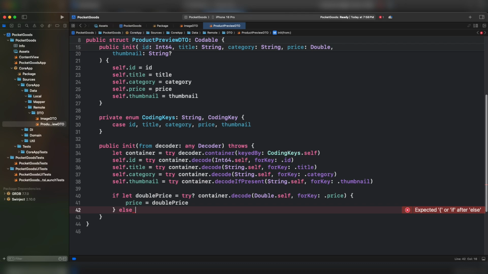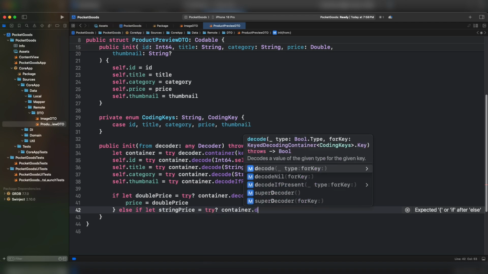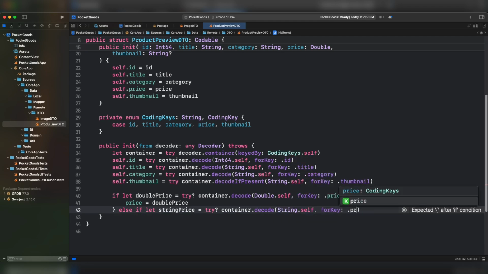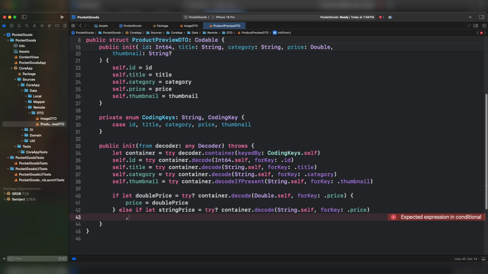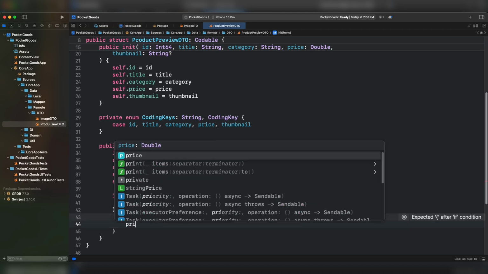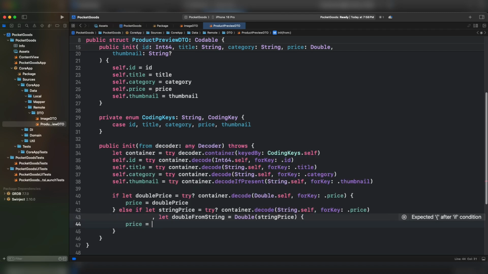For the first case, let's assign the value to string price equal try, in the same manner, because basically it's going to throw an exception. Container decode the string representation self, and the key is basically the price. In this case, let's store this value under double from string, which equals Double, and we have to provide here in the arguments string price.